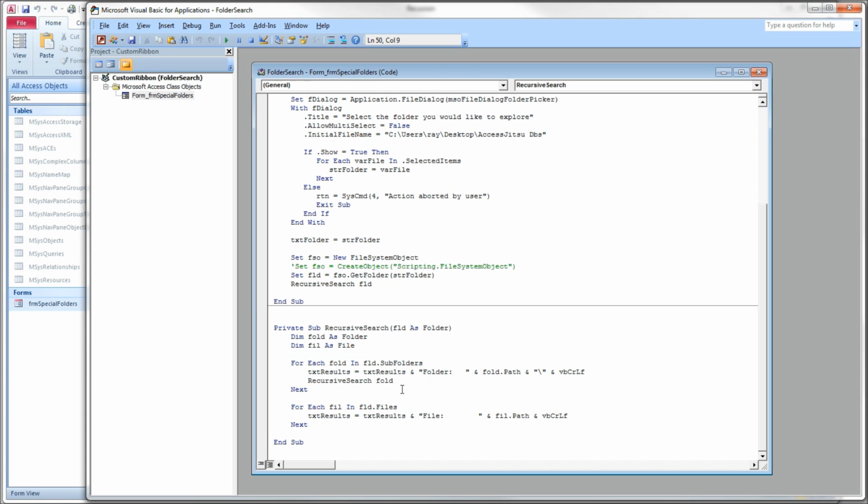Now, all I'm showing here is the code necessary to do the recursion. The only processing code I have in here is taking the folder that it finds, the folder path, and writing it out to our large text box in the form, and we're putting a carriage return line feed after it so that we have each one on a line by itself. And then the same thing happens in our files collection. We take the path of each file that we find and write it to our text box.